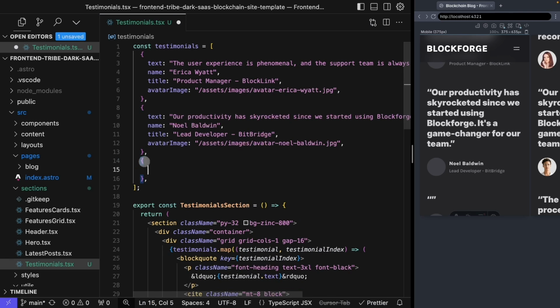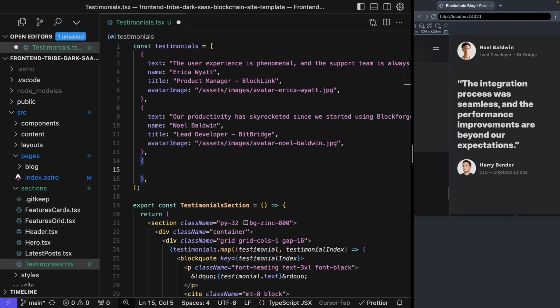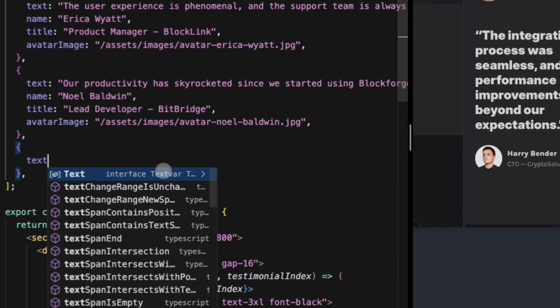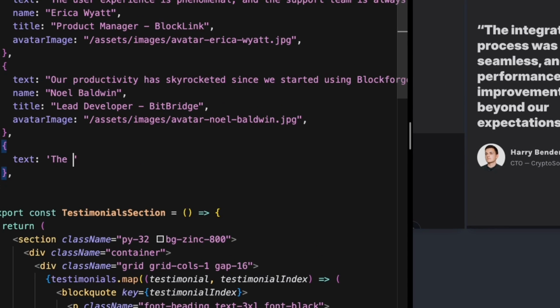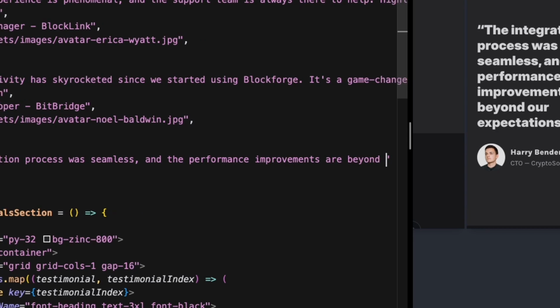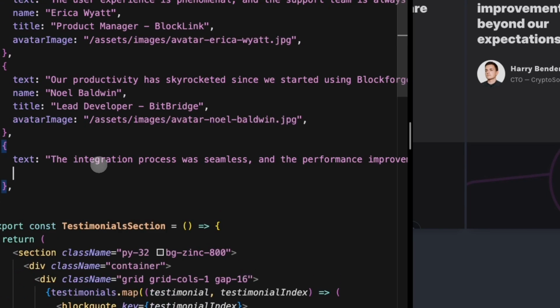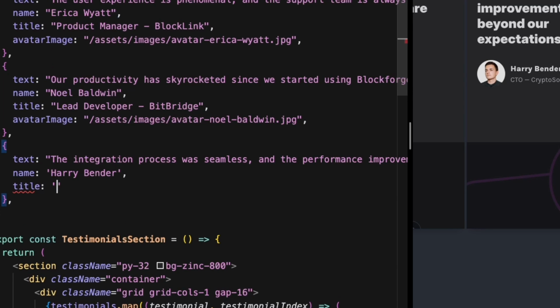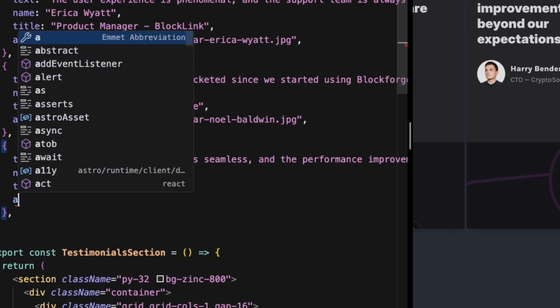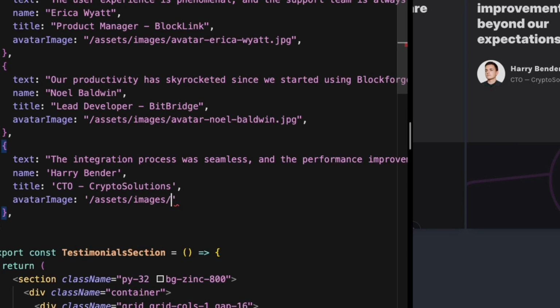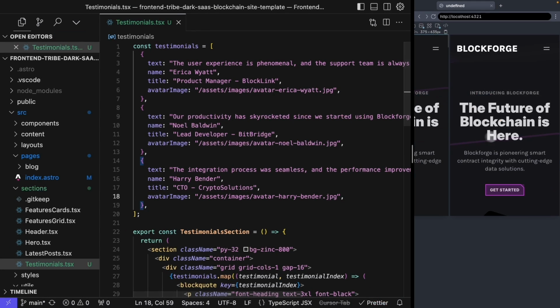Now down here for our third testimonial, let's go ahead and fill that one in as well with the content that we have here. So that is text. And that is the integration process was seamless and the performance improvements are beyond our expectations. And then for the name, we have Harry Bender. For the title, we have CTO Crypto Solutions. And then for the avatar image, we have /assets/images/avatar Harry Bender.jpg.